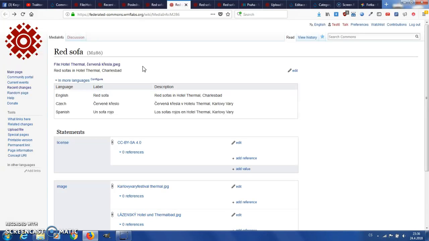So my proposal now would be, if we have some standard file naming on Wikimedia Commons, let's use it as a label. But the problem may come if it is not so clear in other languages.